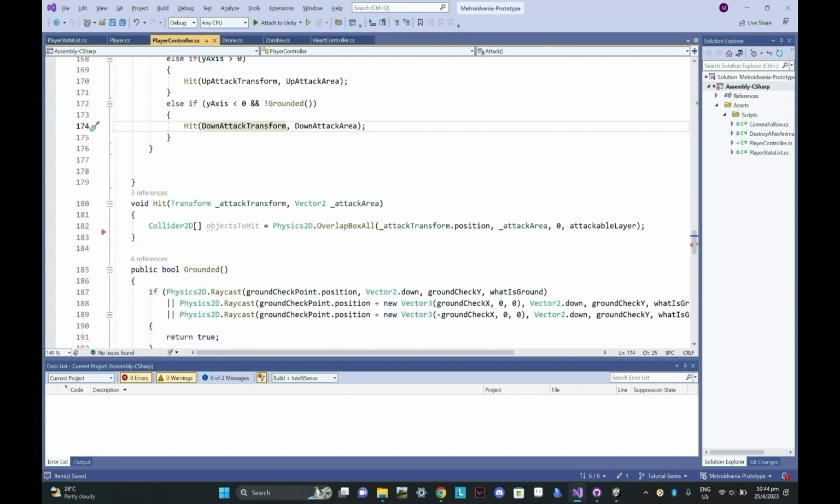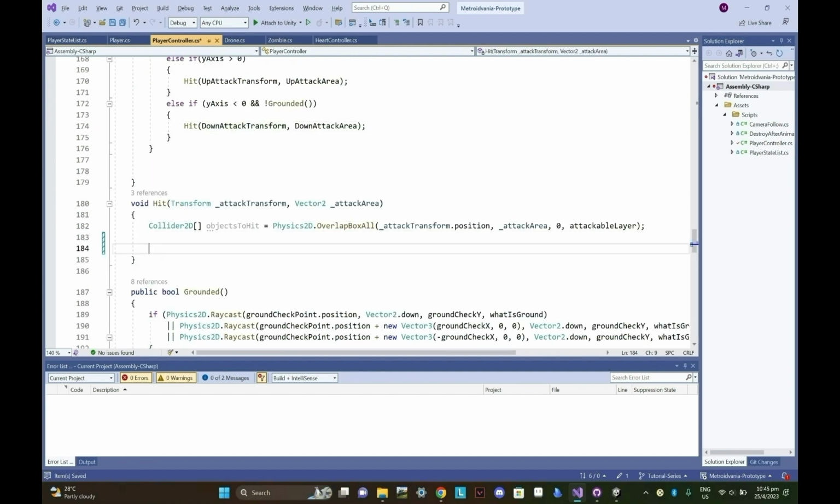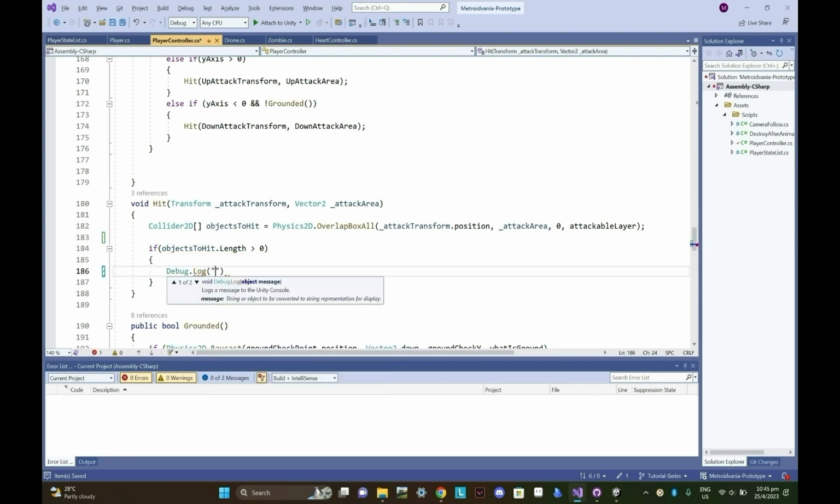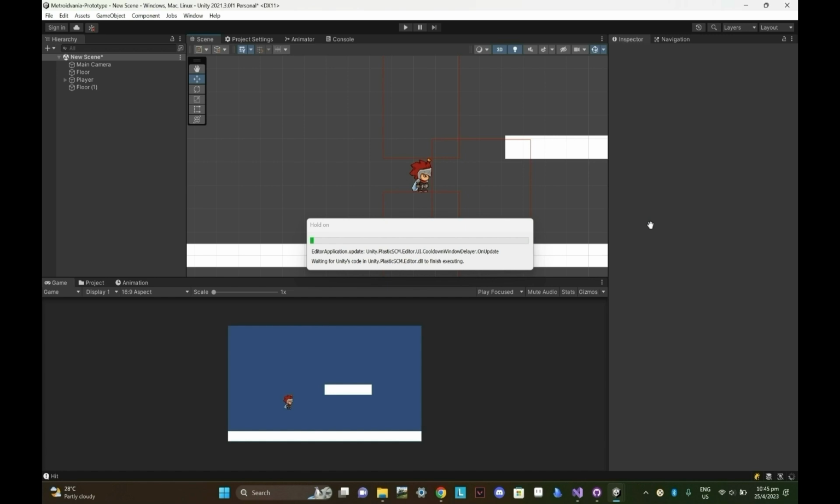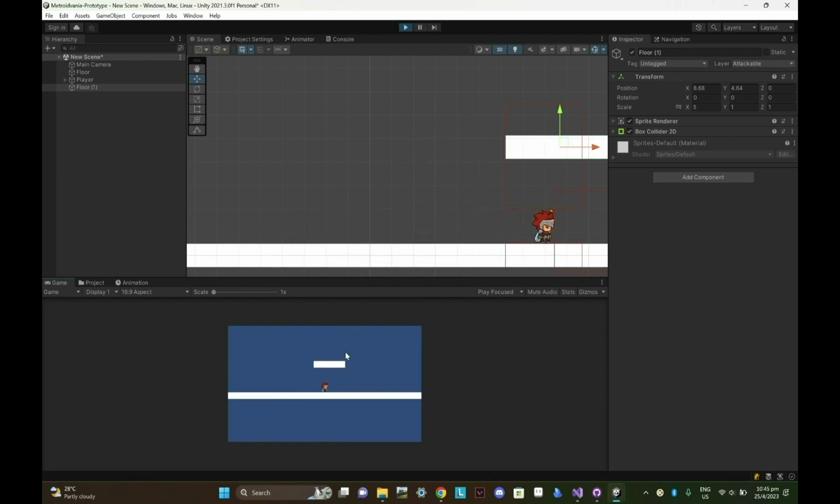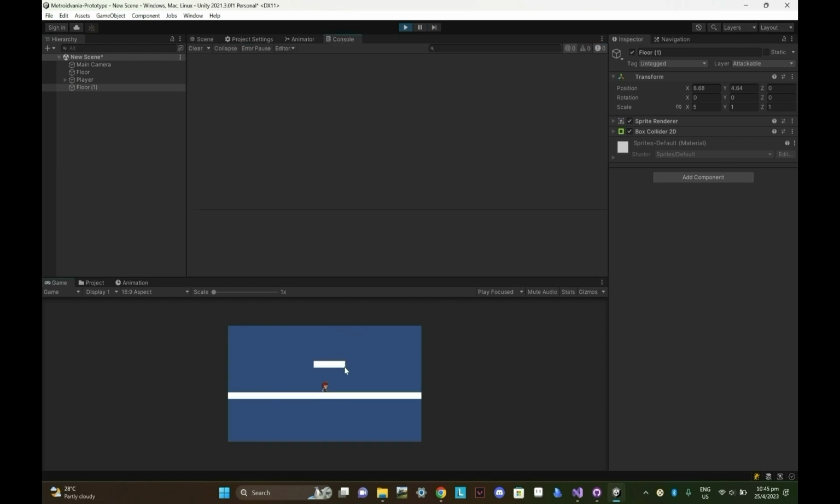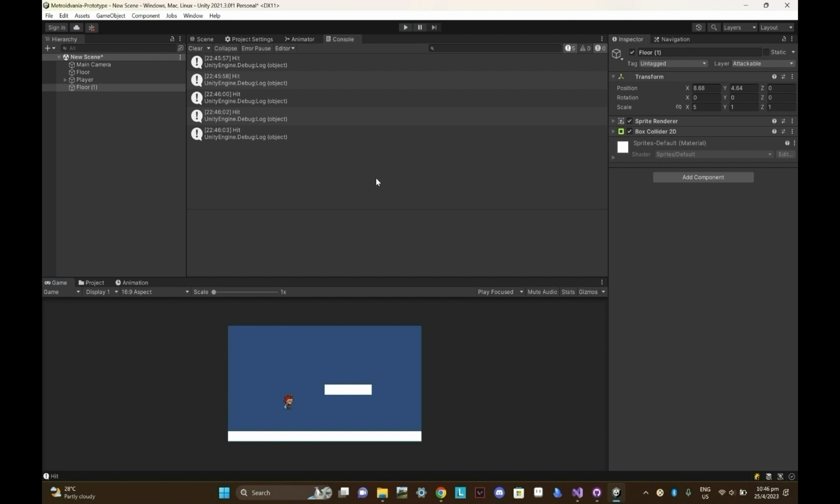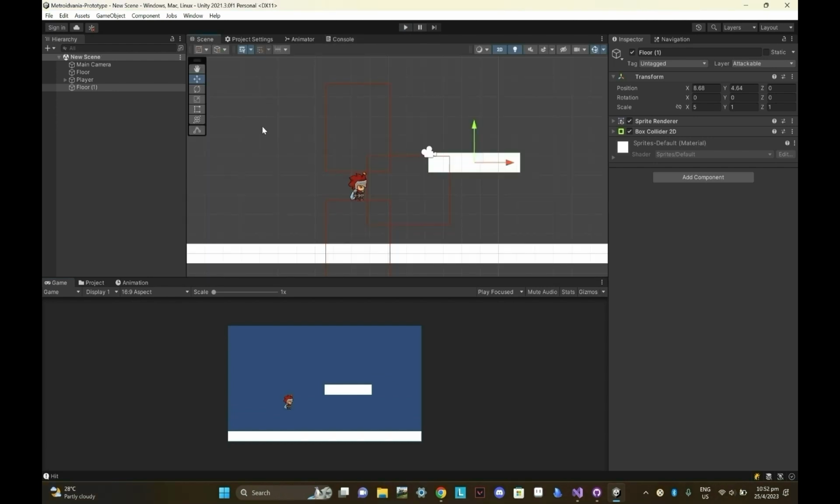Okay, for now, let's check if it works. So we'll check if the objects to hit is more than 0, call a debug log hit. For testing purposes, let's give this platform the attackable layer. Remember to change it back to ground later. Okay, great, it works. Now, we'll create an enemy and the damage function.